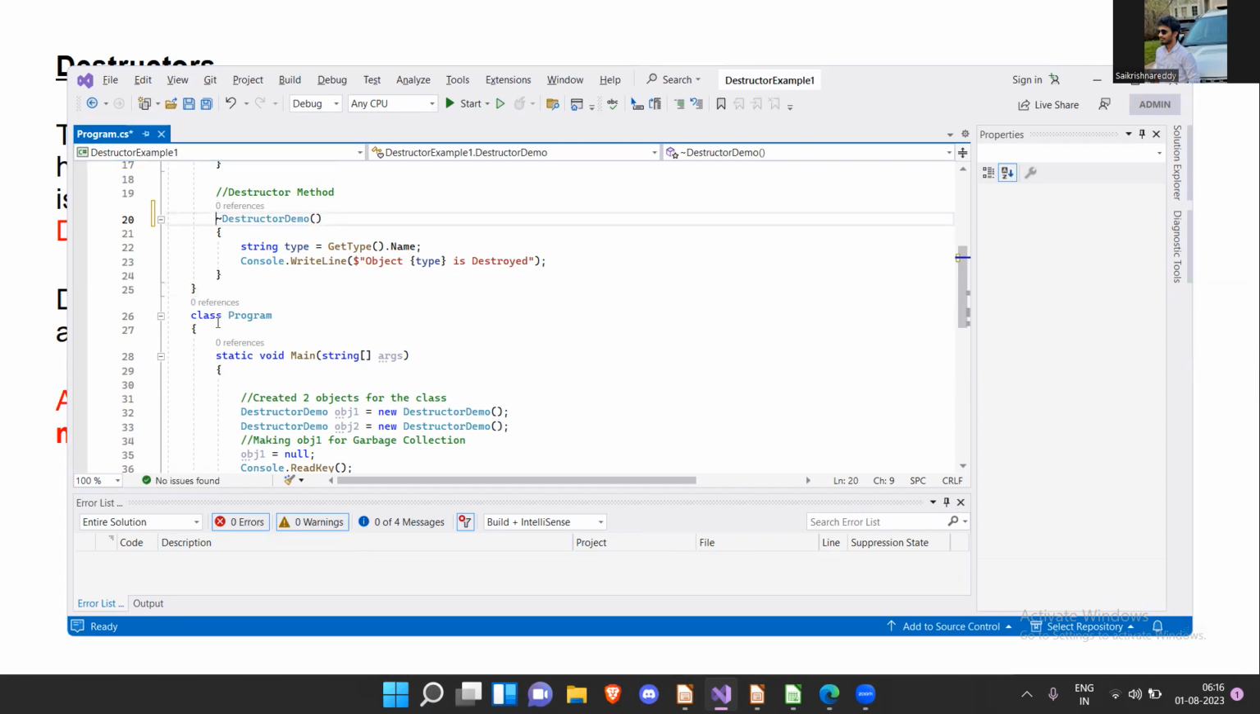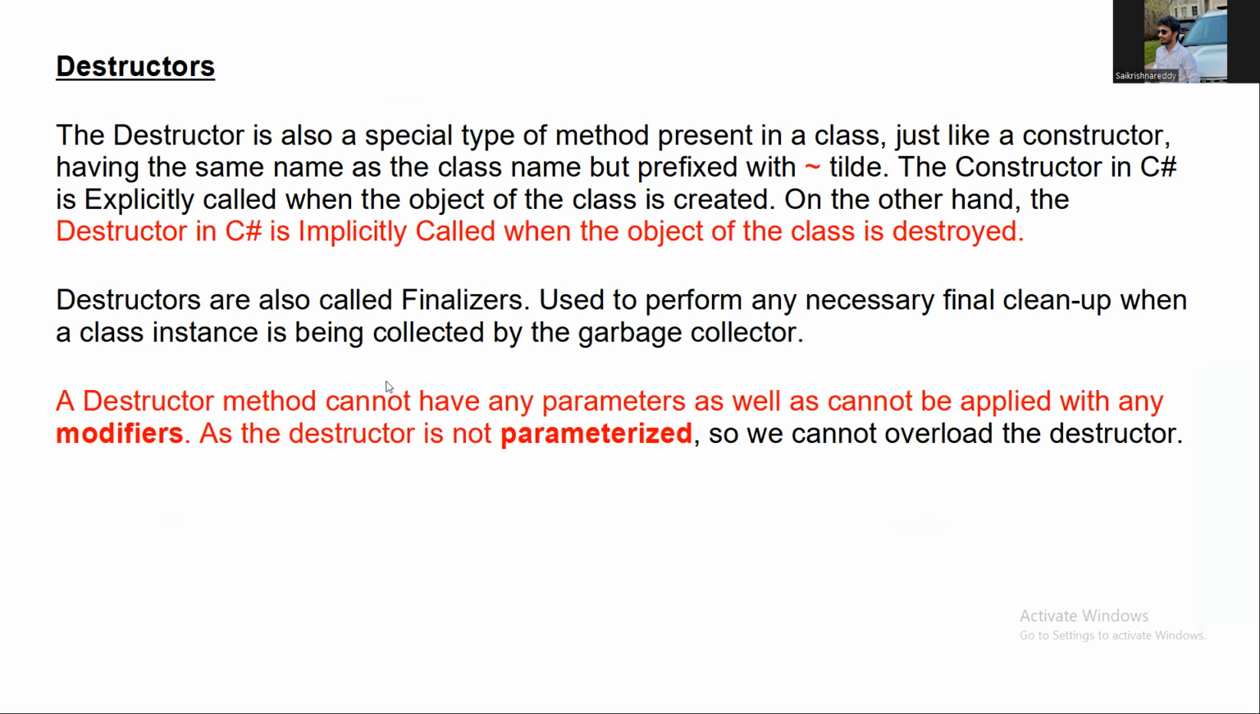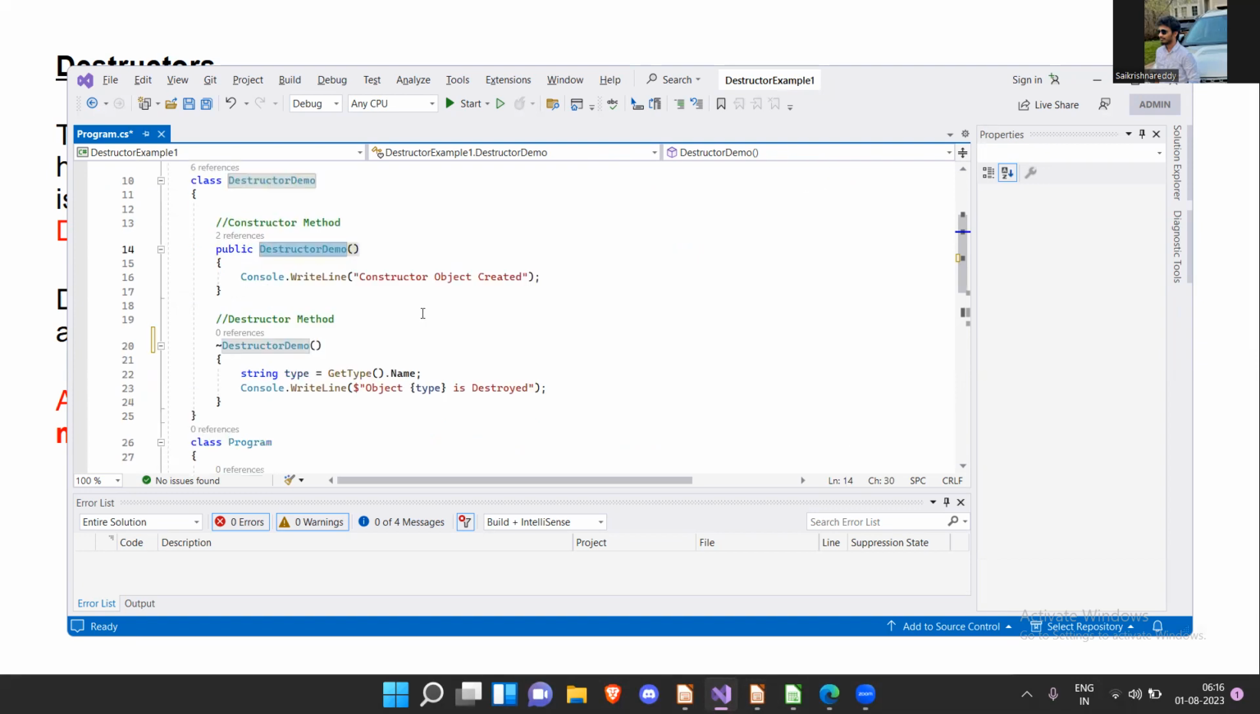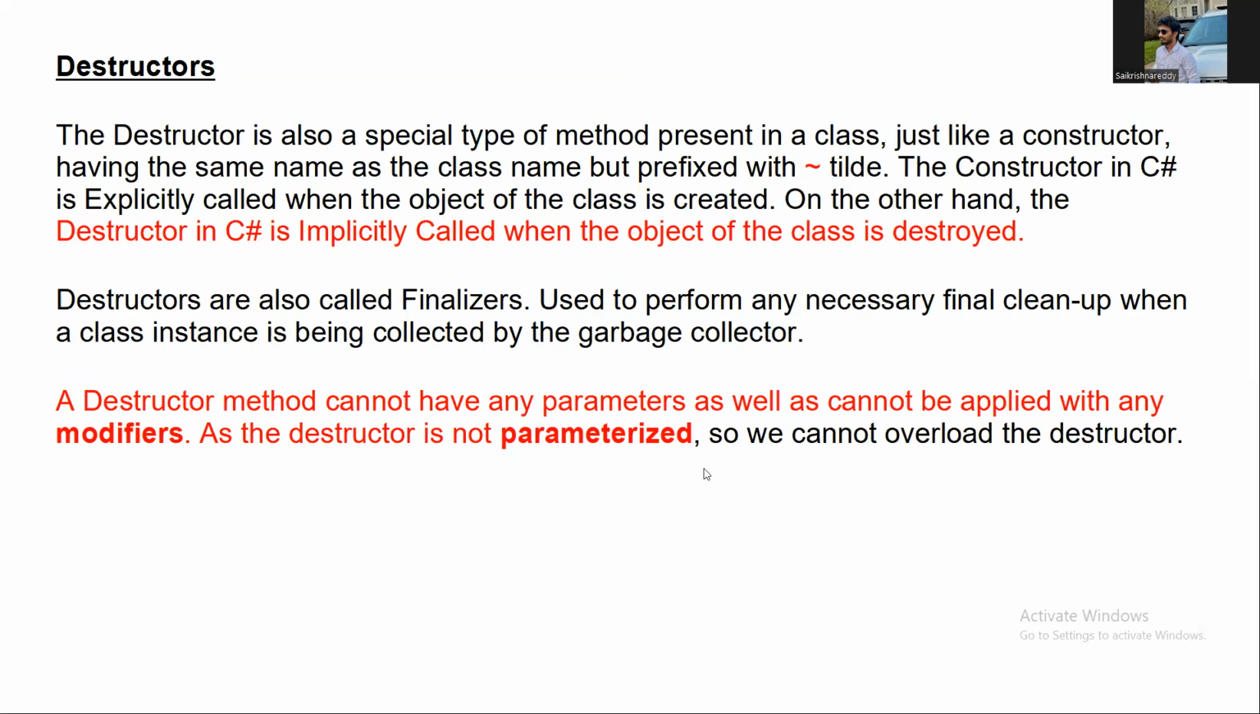Okay, and one more thing: basically, it is used to destroy the object, that means the memory of the object. The name of the destructor is similar to the class name, but it is prefixed with a tilde symbol, because normally the constructor also has the same name as the class. See, the destructor demo class name, and the constructor also has the class name. In order to differentiate between constructor and destructor, you have to use the tilde symbol. And you cannot pass any parameters. Also, you do not need to mention any access modifiers as a prefix.